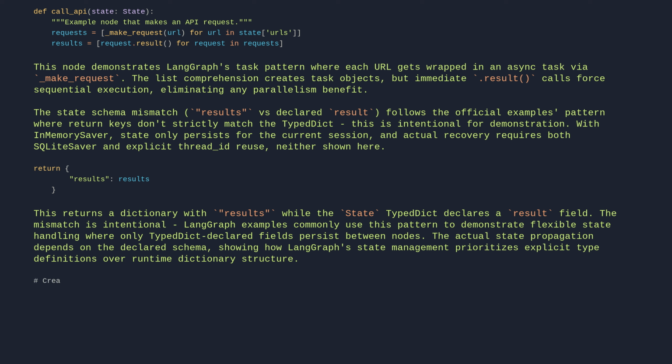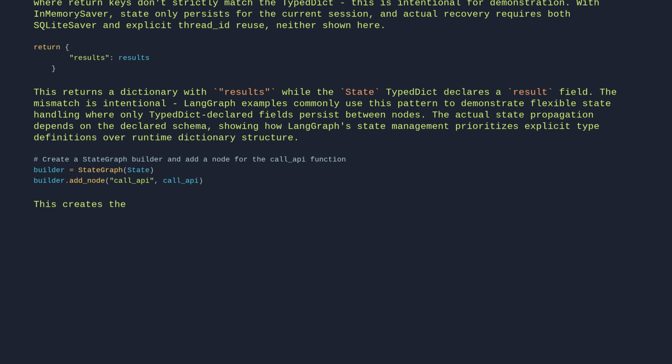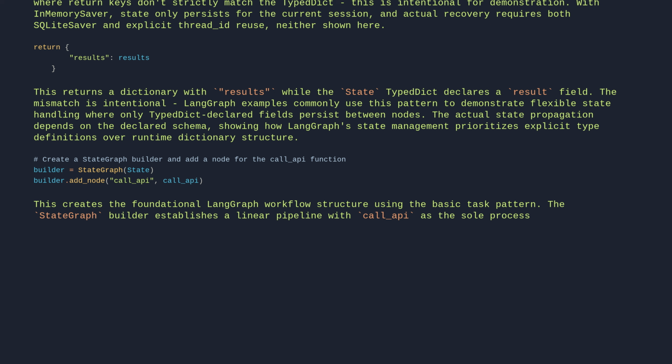# Create a state graph builder and add a node for the call_api function. builder = StateGraph(State). builder.add_node(call_api). This creates the foundational LangGraph workflow structure using the basic task pattern. The StateGraph builder establishes a linear pipeline with call_api as the sole processing node, demonstrating how to wrap side effect operations with the @task decorator for checkpointing capability.